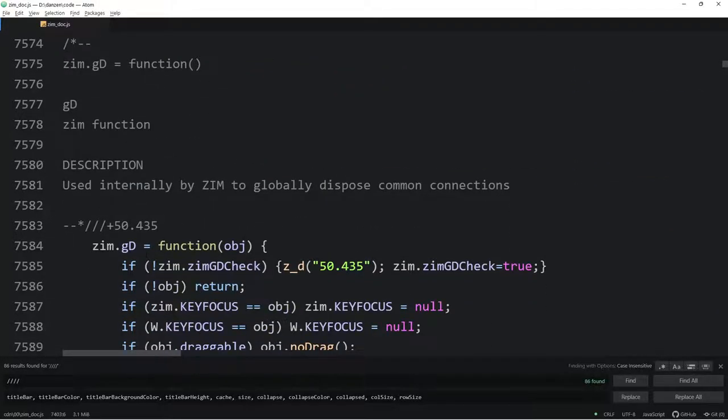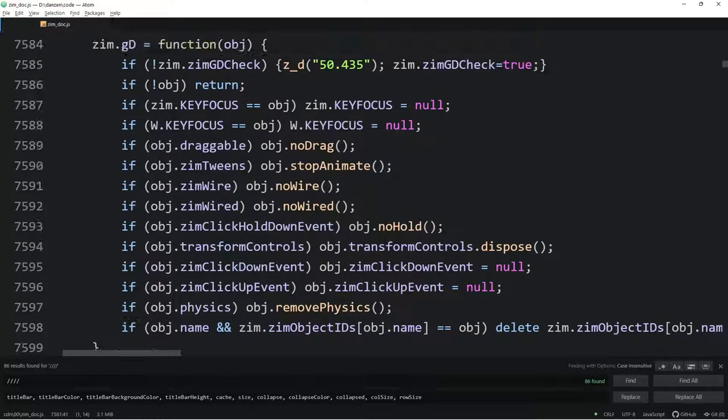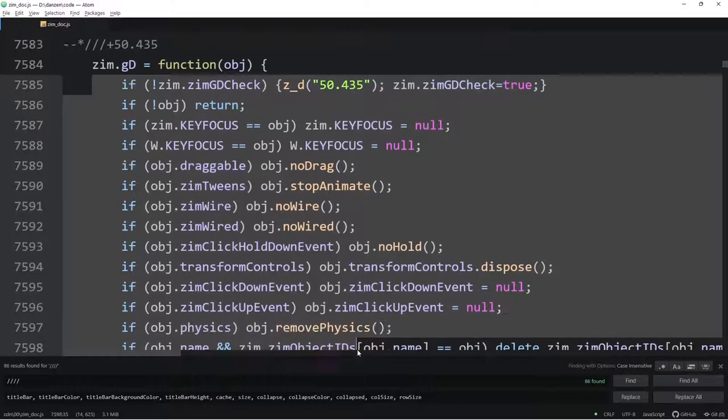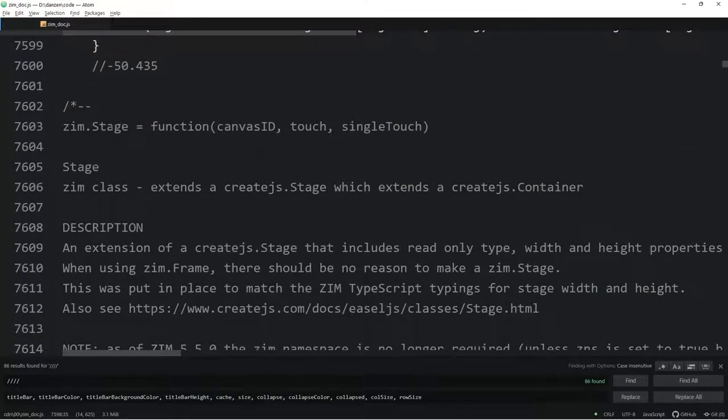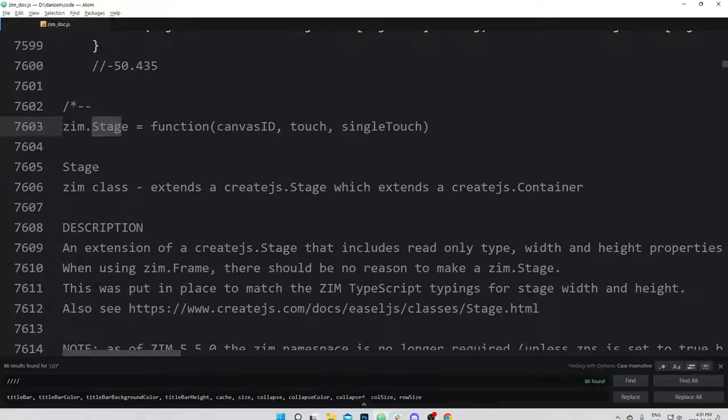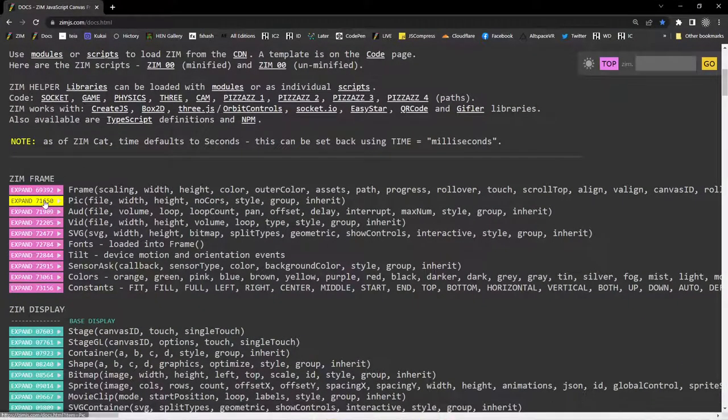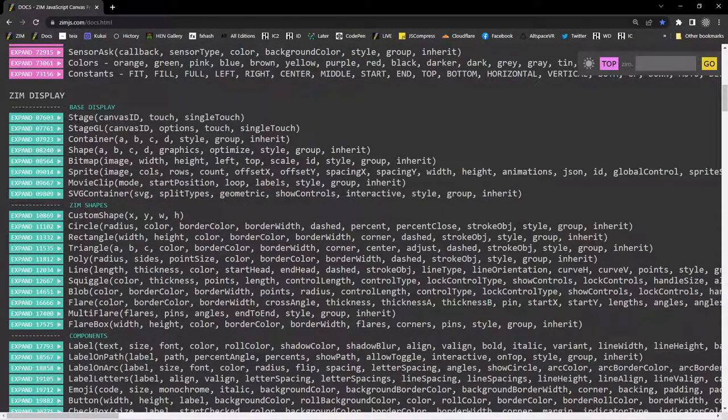And then we have a GD, which is used internally to dispose objects. So this was helpful in disposing objects. So we use that across the way. And here we are starting with our traditional in the docs. If we take a look at the docs here, in the docs under display, we start with stage. So stage and stage.gl, we never really use because frame uses those. So we made them available here because, you know, we have them made. But really, if you make a new frame, it will make a new stage for you.